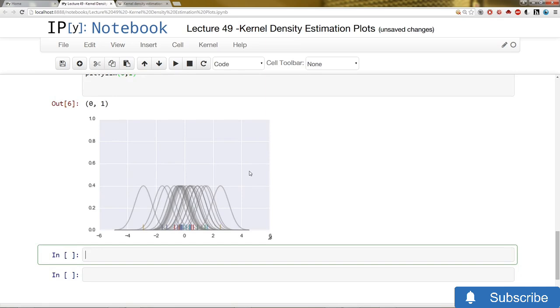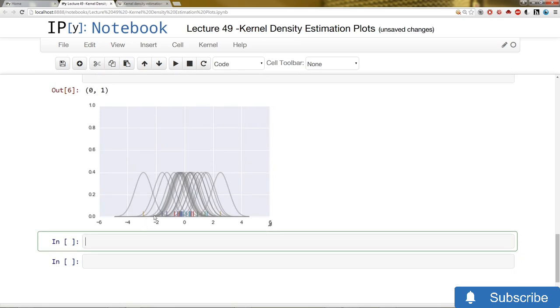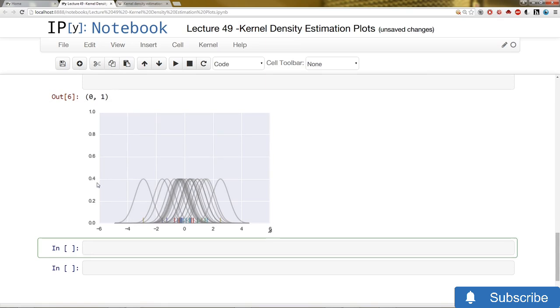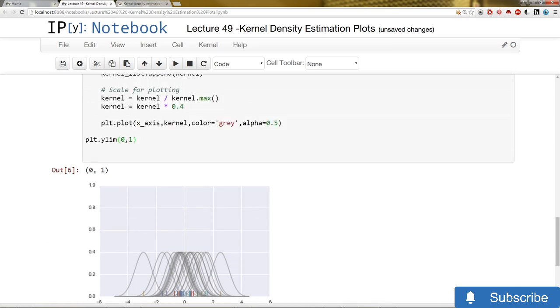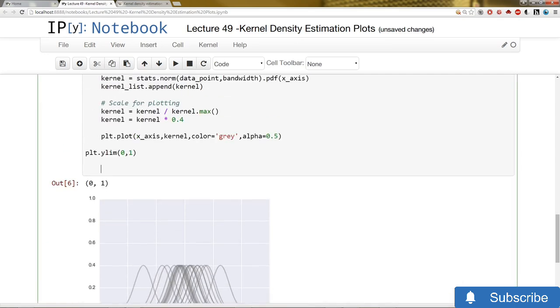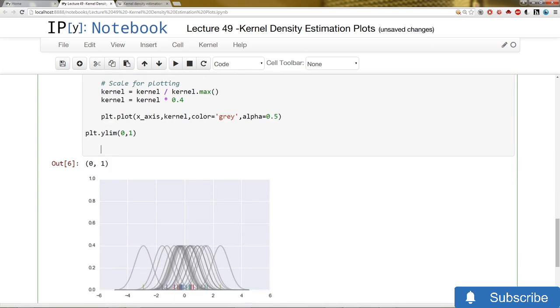And there you have it. So you can see the ticks in color here, and you can see the Gaussian basis function plot for all of them. That's pretty cool, and you notice they all peak at 0.4 since that's what we set it to be. So we normalize everything by the max, and then we set it to go to 0.4.